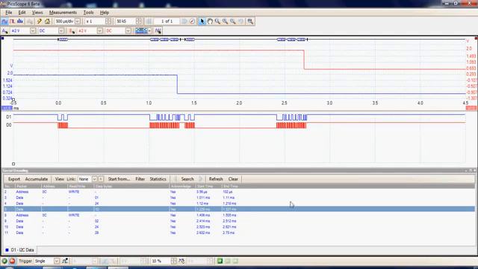Finally, just to indicate that we can also use the cursors to make similar measurements. So cursors are available here. For example, we could measure the time between the channel A switching and the channel B switching. So I'll put it on those two edges and here we can see the actual time, and here we can see the delta time between the events.